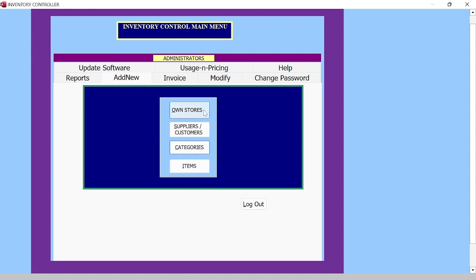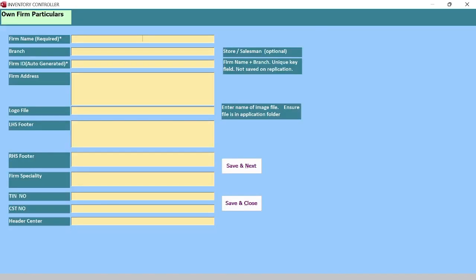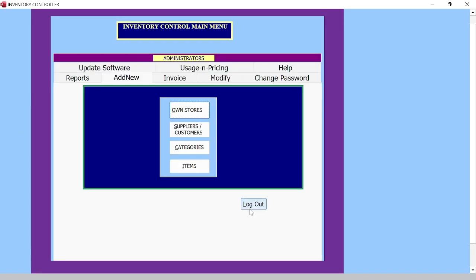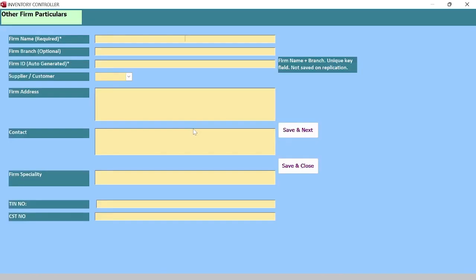First, we add own firm particulars. Firm name is required, which is marked with an asterisk, and branch is optional. Firm ID is case insensitive and auto-generated. It has to be unique for the record to be saved. Similarly, other firm particulars of suppliers or customers are filled.